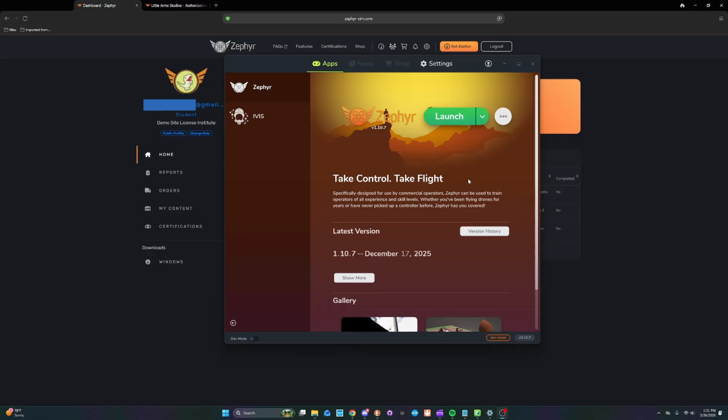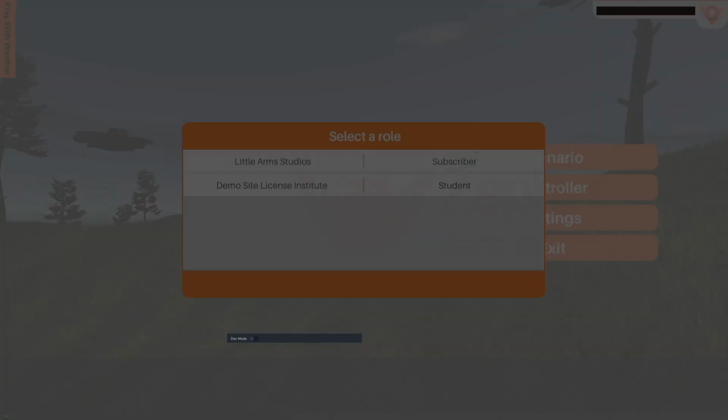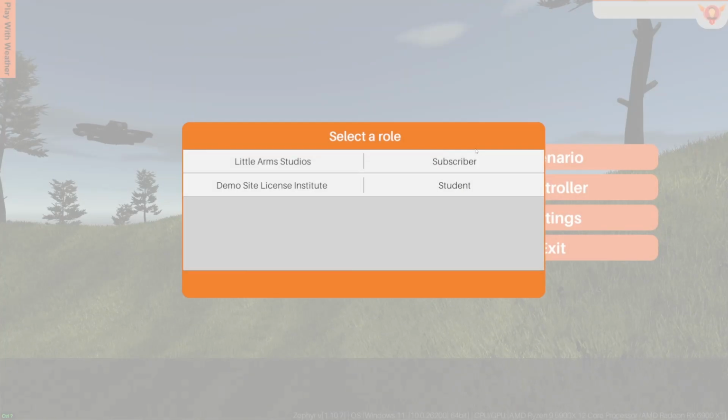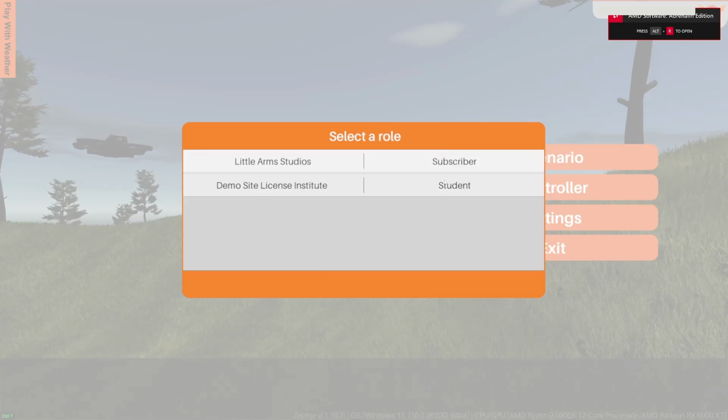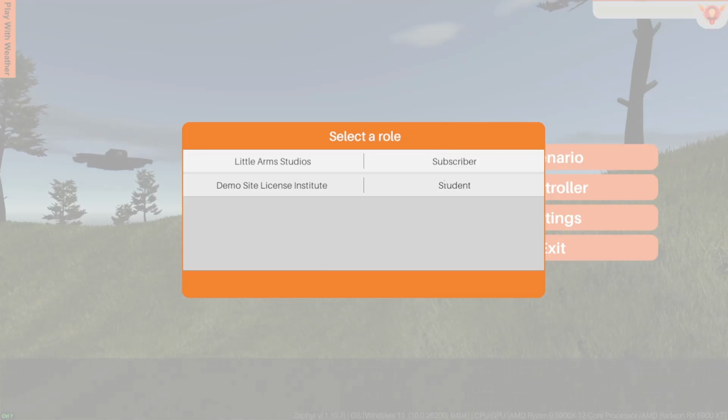The next thing to do is to launch. Clicking the big green button will start the launching process, and soon Zephyr Drone Simulator will open on your machine. Once you are loaded in the homepage, you'll see a couple options. First, select your role. If you're a student, you'll see Student. If you're an institution admin, you'll see that and can select that.